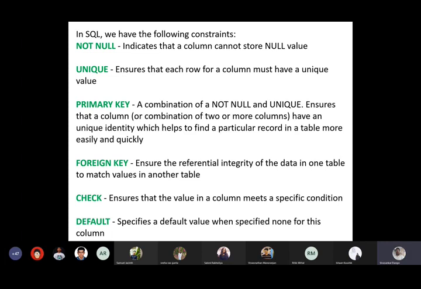Then we have the foreign key constraint. It ensures referential integrity of the data in one table to match the values in another table. Whenever you refer to the primary key of one table in another table, we call it a foreign key. So you match the values of one table in another table by using the foreign key constraint.